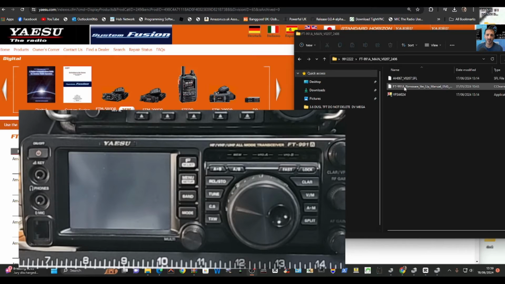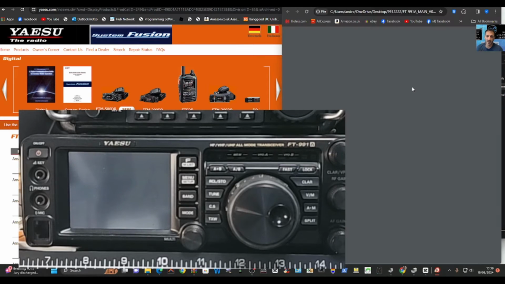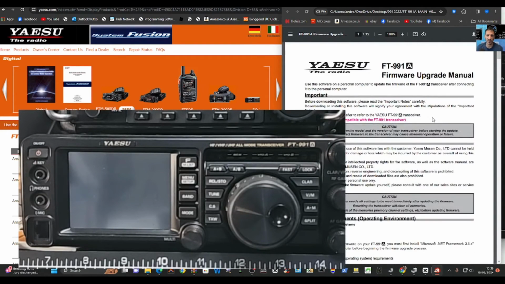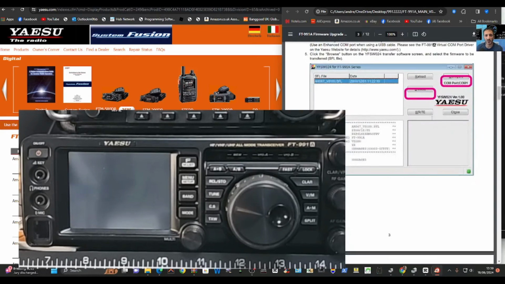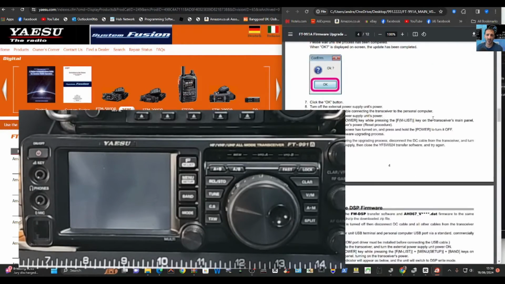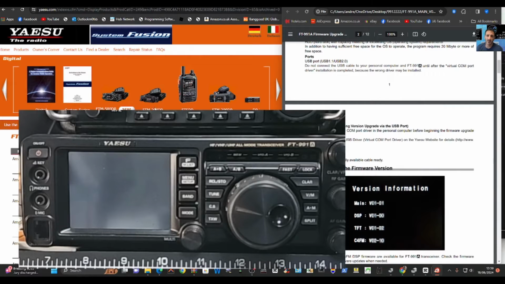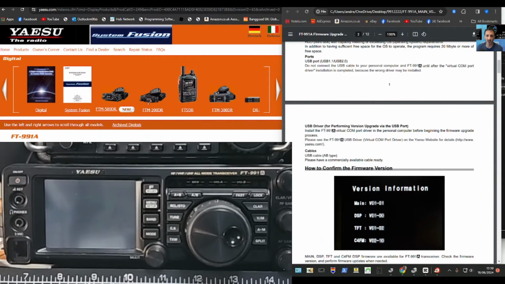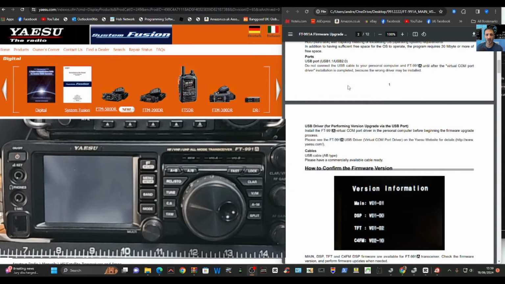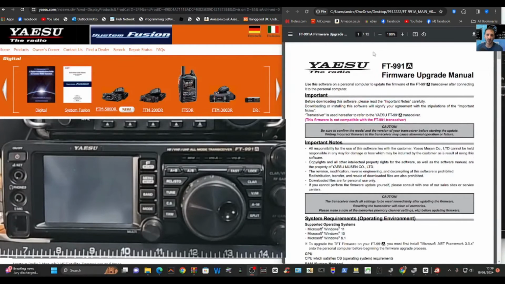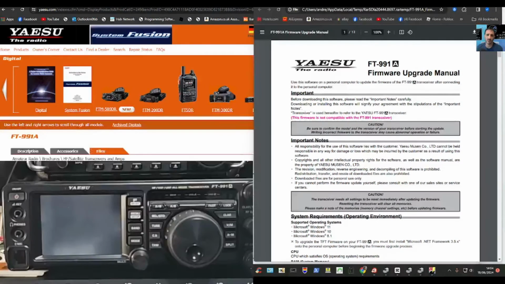So I highly recommend, I will actually insist, that you read the instructions from YAESU, because just because I'm doing this doesn't mean I'm the expert. This is just Andreas at home playing radio. So the experts are YAESU, okay? So there's the instructions, read them through, but I'm just going to dive in and do it because I've already. So let's follow the instructions step by step.